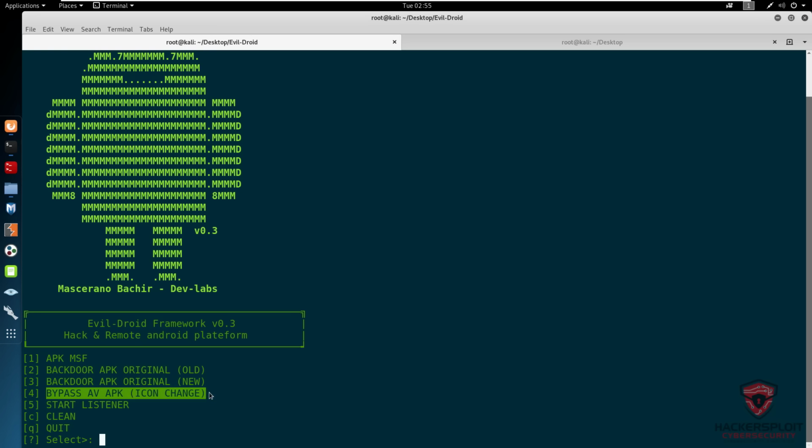I've tried it before. It still isn't able to. It is still able to be detected. So again, that's why I'm going to be making a separate video on obfuscation, and it starts the listener for you automatically. You'll see what I'm talking about in a second. So if I just say I want to backdoor an APK using the new method, you'll see this.